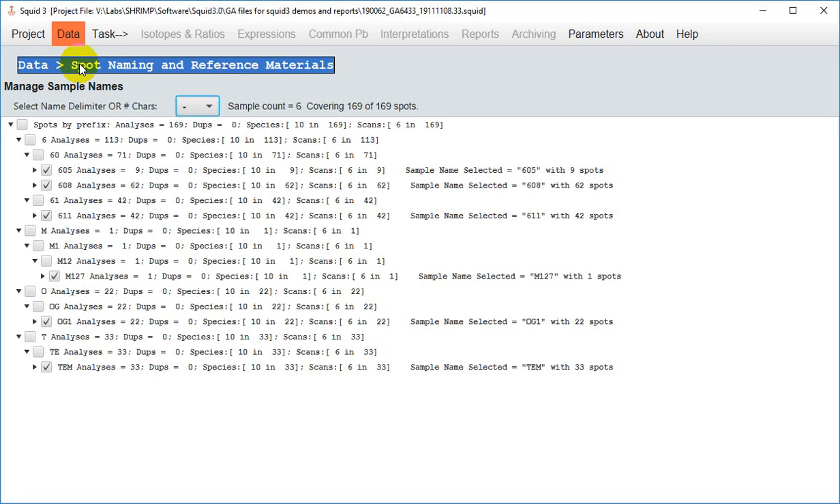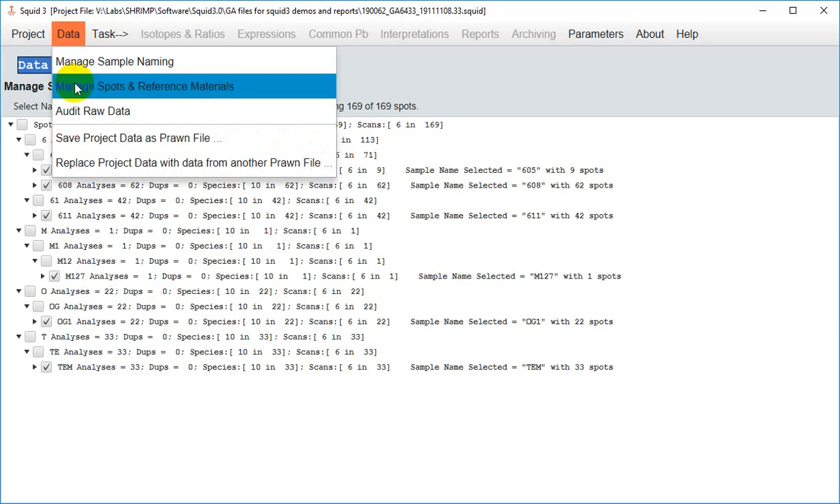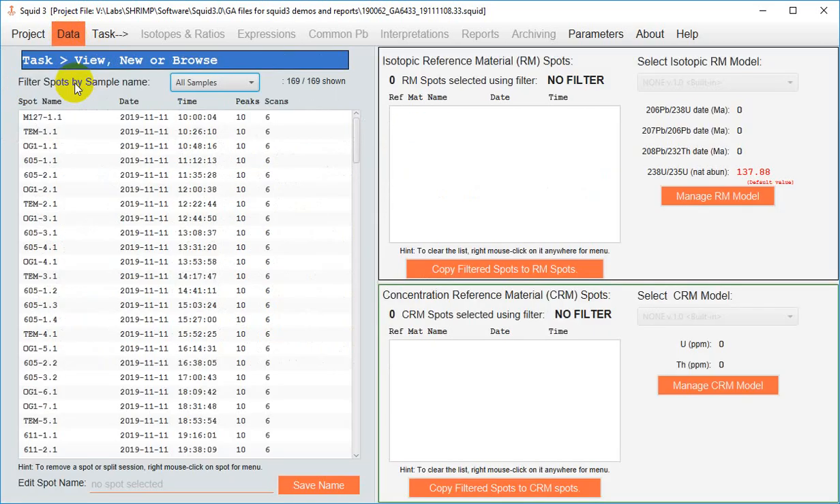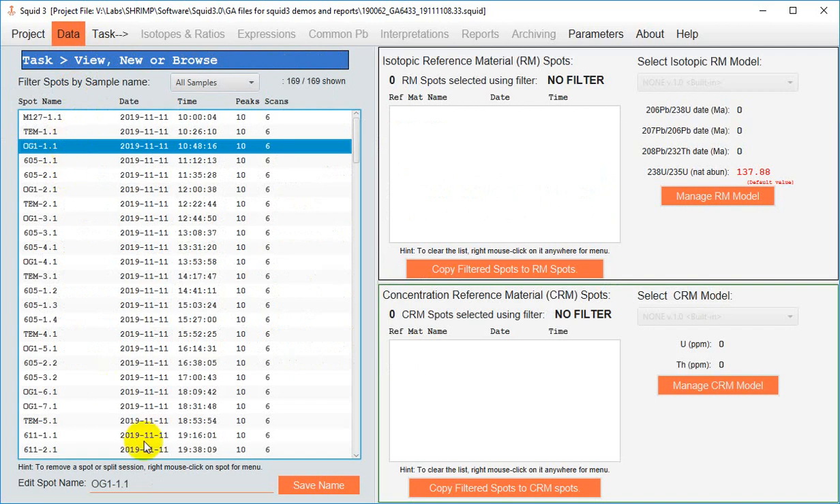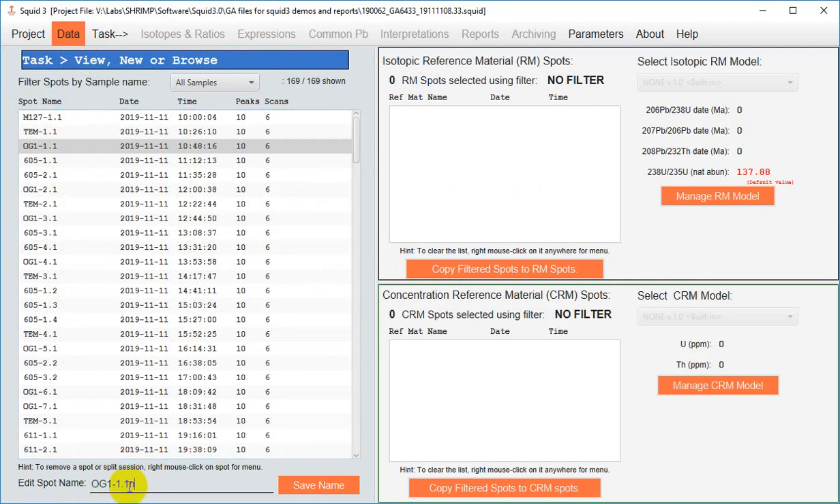Here we define the sample names either by setting a delimiter or the number of characters. If there were duplicates in this set of analyses, they'd be flagged here, or if I made a typo in a sample name, it might show up as a separate sample here. If I did see something off, I would make a mental note of it, because next we go to Data, Manage Spots, and Reference Materials. And it's here we can easily correct any errors in sample naming, and we do that by selecting the offending analysis, going down to the bottom, revising the name, and clicking on Save.